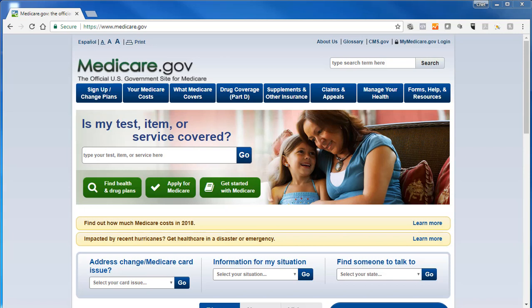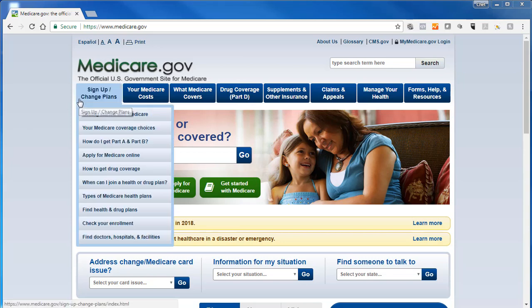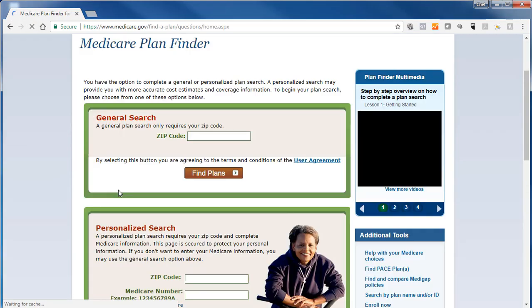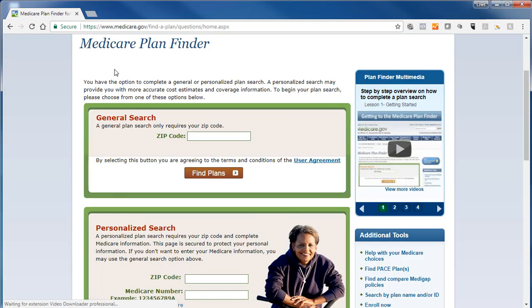So the first thing you'll want to do is navigate to www.medicare.gov. Once you've made it to Medicare's website, you'll want to look down for the green button on the left side of the screen that says Find Health and Drug Plans. Click on this button and it'll take you to the Medicare Plan Finder tool. This is the tool that we're going to be using today to search for your drug plans.